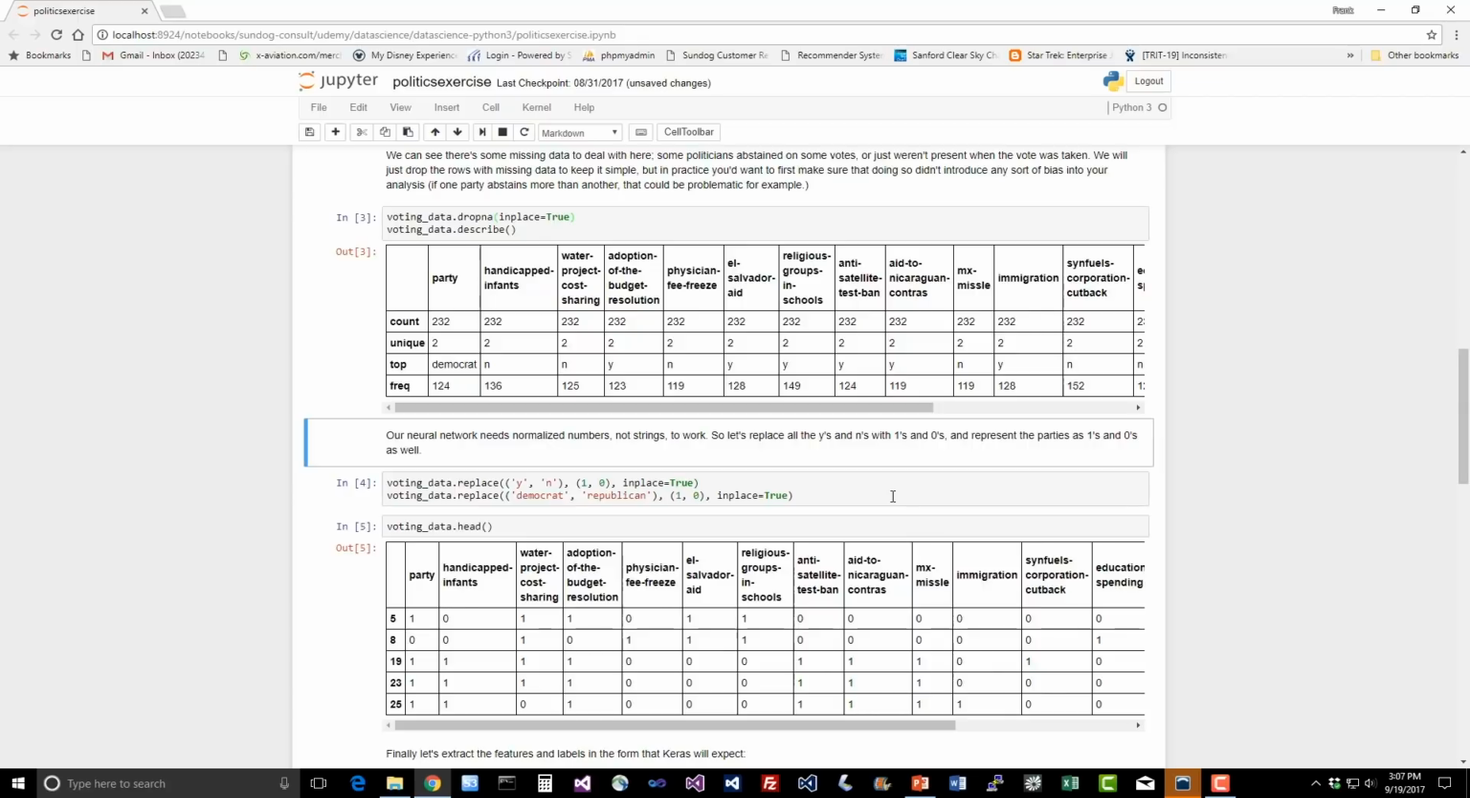Keras does not deal with y's and n's, it deals with numbers. So let's replace all the y's and n's with ones and zeros using this line here. Pandas has a handy-dandy replace function on data frames you can use to do that. And similarly, we'll replace the strings Democrat and Republican also with the numbers 1 and 0. So this is turning this into a binary classification problem. If we classify someone as belonging to label 1, that will indicate they're a Democrat, and label 0 will indicate that they're a Republican. So let's go ahead and run that to clean up that data.